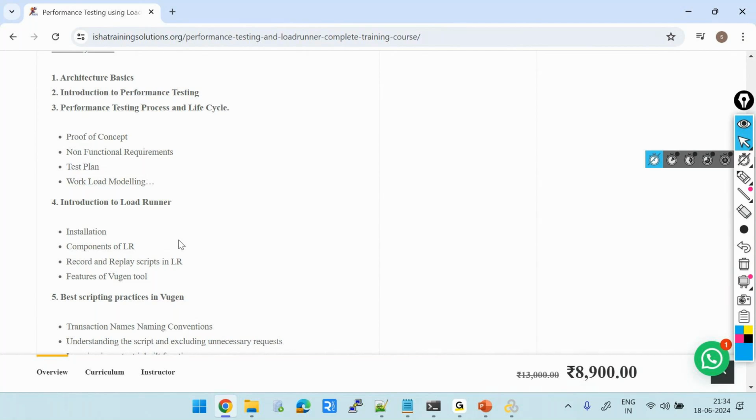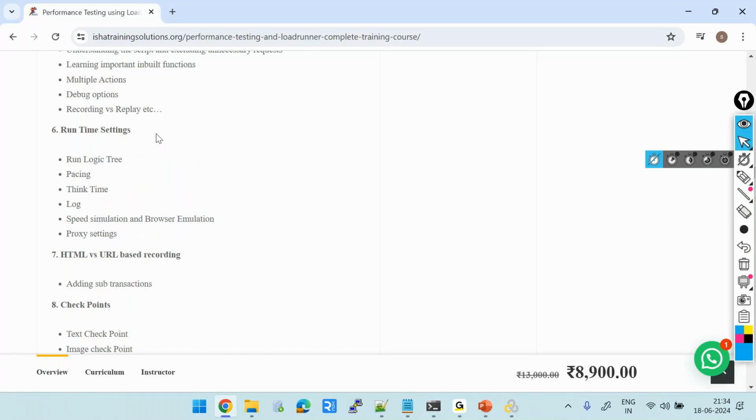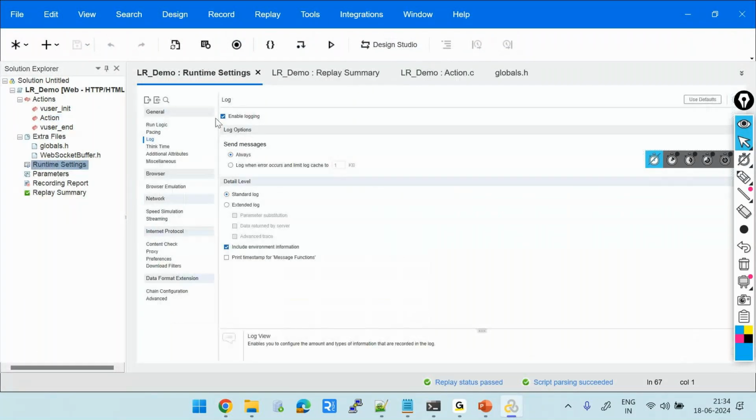Then best scripting practices in VuGen. That means once we record the script, we need to enhance the script to work. So what are the best practices we can follow to enhance the script? Then we'll discuss runtime settings. In VuGen, there is something called runtime settings. There are different options here, so we'll discuss each of them in depth.